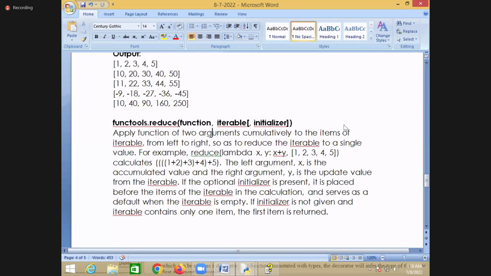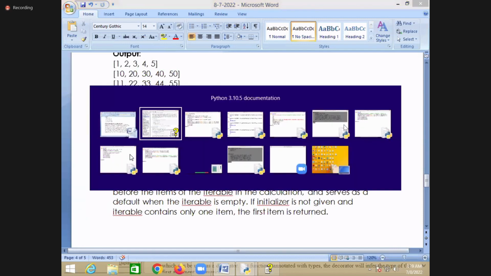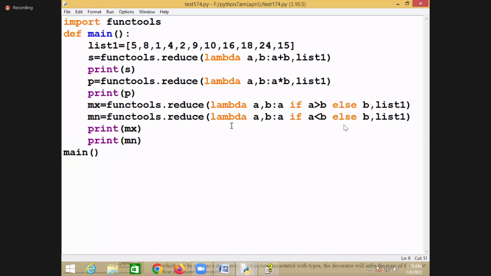Apply a function of two arguments cumulatively to the items of an iterable from left to right. So to reduce an iterable to how many values here? A single value. You are reducing the collection of values to a single value. But how are you reducing it? By applying one function. Here I applied the maximum function, and here I applied the minimum function.